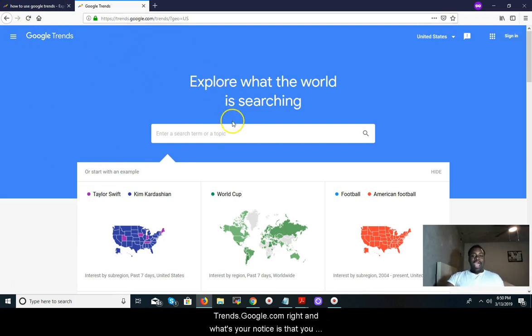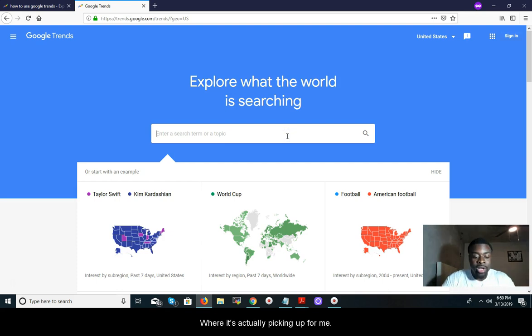trends.google.com, right? And what you'll notice is that you'll see a search bar here where we can type in any type of phrase, keyword, or topic we'd like to research and get more information about. We can type it right here into the search bar, and it's automatically going to be set to the geographic location where you're located. In this case, I'm in the United States, so that's exactly what it's picking up for me.